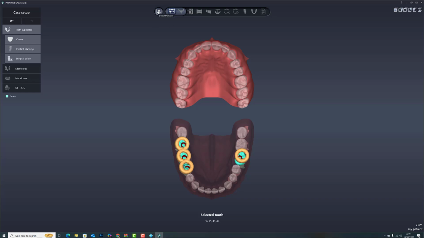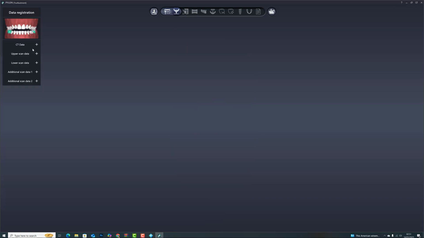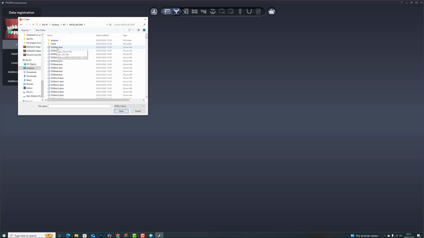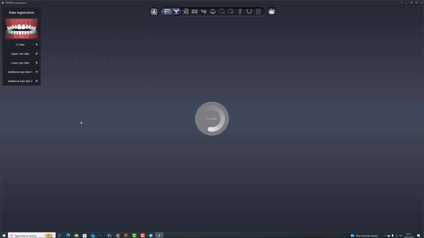Click crown, click implant planning and surgical guide, and then the stepwise panel will appear here, right? We've put the patient details, we've put this case setup, that's what we're setting up here. And once you've clicked on the teeth, you'll see here this is marking where the teeth are going to be and where the planning is, the intended planning is. Then you click the next step, which is data registration.